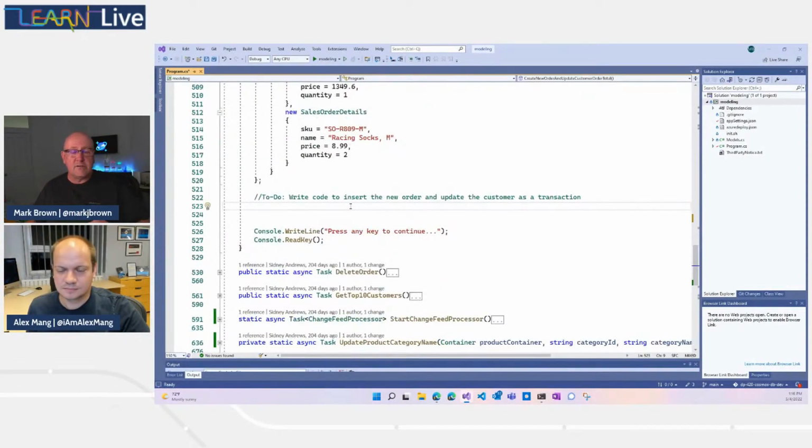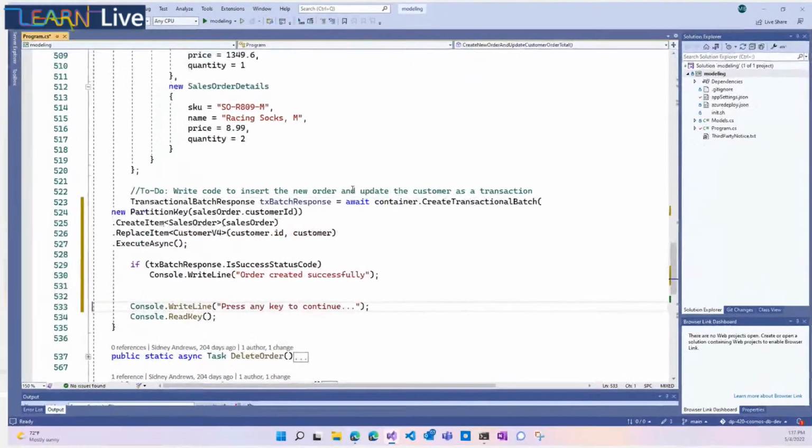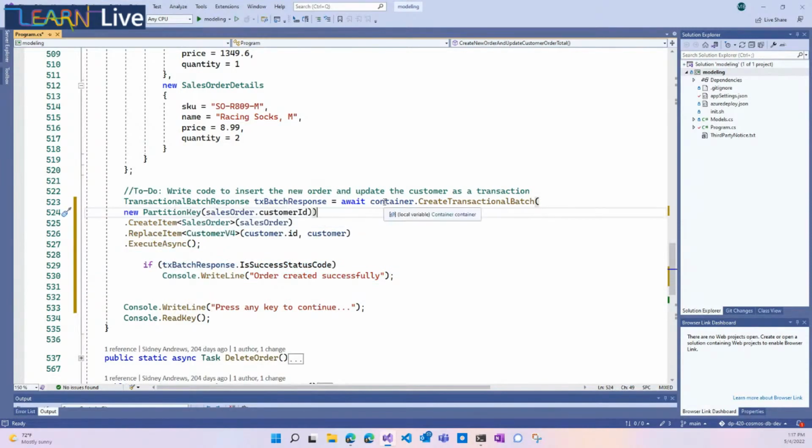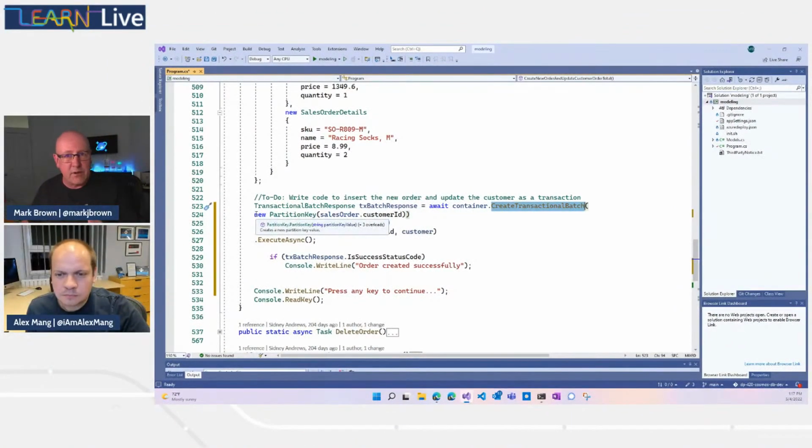Now, next thing I need to do is write the code that is actually going to call the transactional batch and insert my new order and update my customer record with my new customer order number. So I've got some more code here. I've got transactional batch response equals container.CreateTransactionalBatch. Now, remember I said everything is scoped to a logical partition key. So guess what? One of the values that you have to pass is the partition key, right? So there's my customer ID.